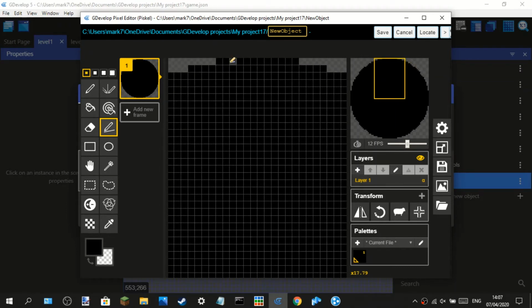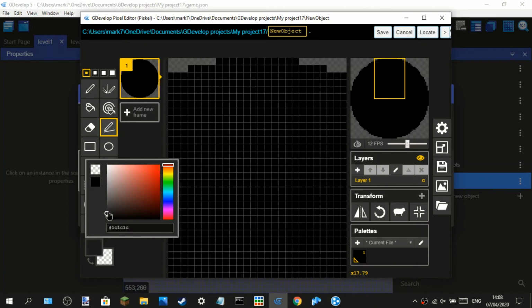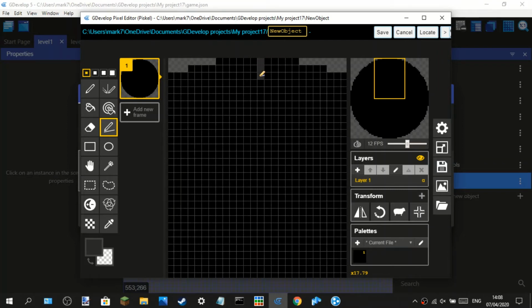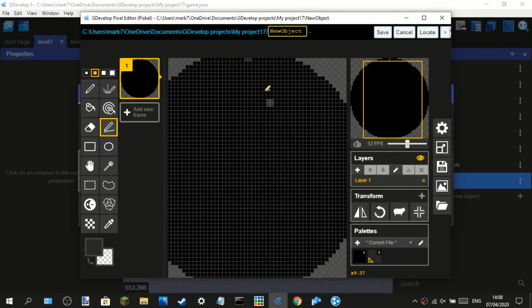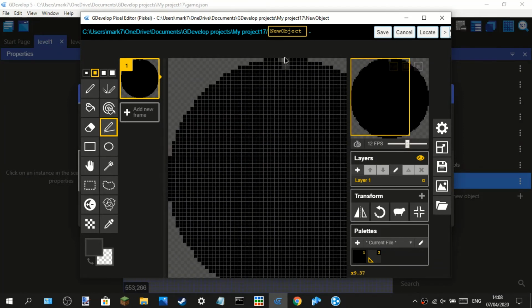One, two, three, four, five, six, seven, eight, nine, 10, 11, 12. Could this be the middle? I don't know what the middle is. One, two, three, four, five, six. Okay. Finally found the middle. Well, something I can call the middle.